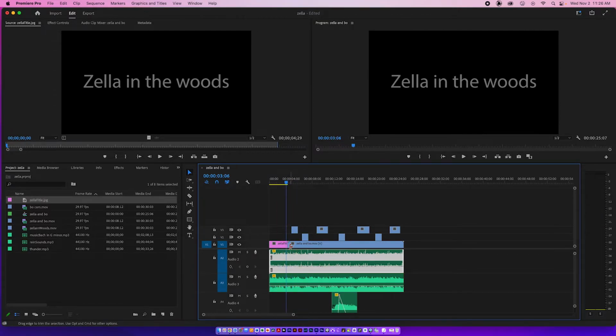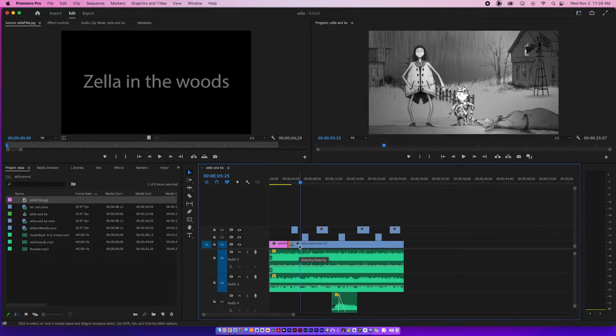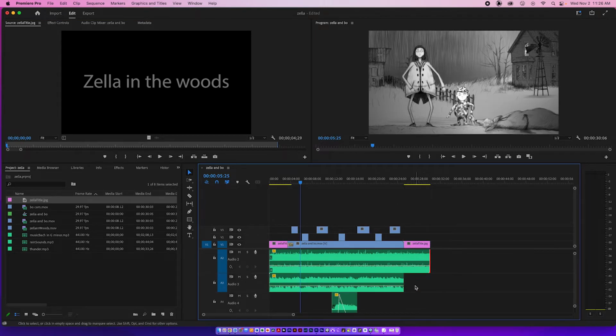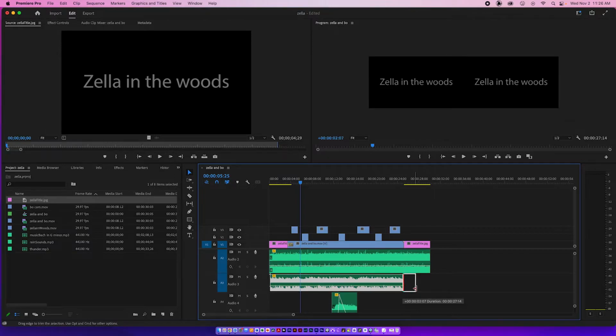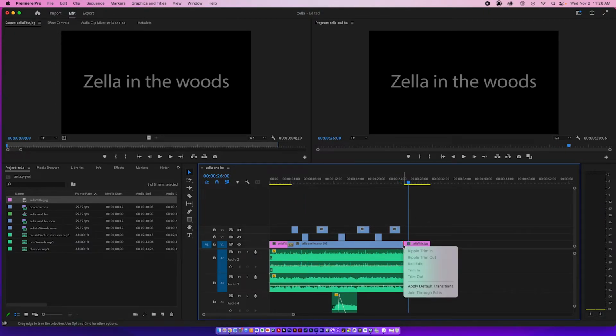And if we want to transition into the Zello, right-clicking on any area allows you to apply a default transition. You can kind of see, right? And then we would do the same at the end with the credits. We would put them here. We would extend our audio and extend our music so that the credits would show at the end. And we could even do a cross dissolve right here.